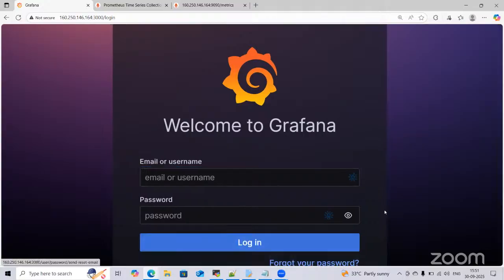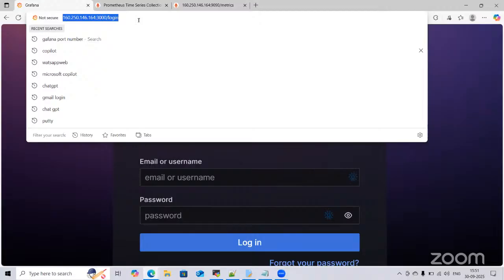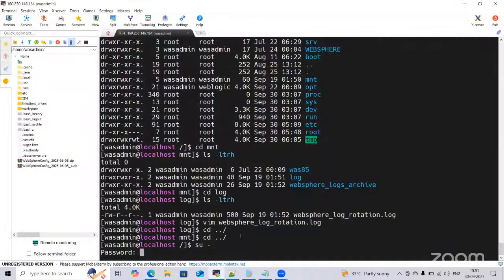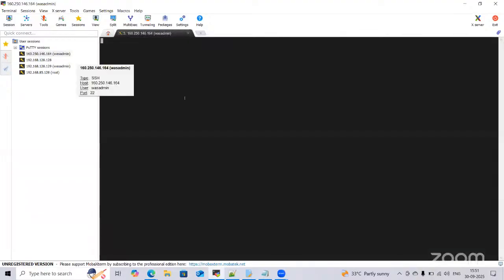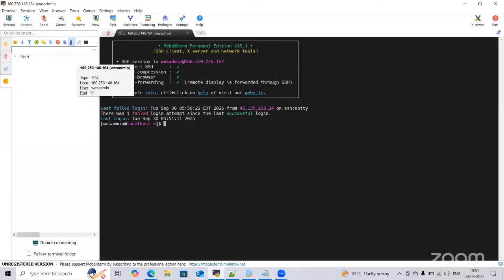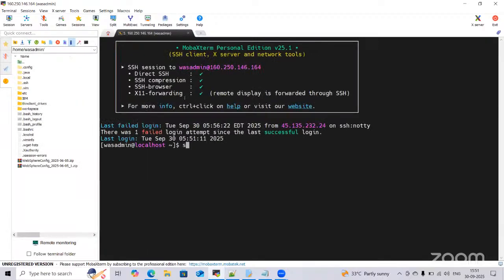I will show you. This is the Grafana dashboard. I configured my private server into the Grafana dashboard. I will show you how to check if the Grafana dashboard is running or not.